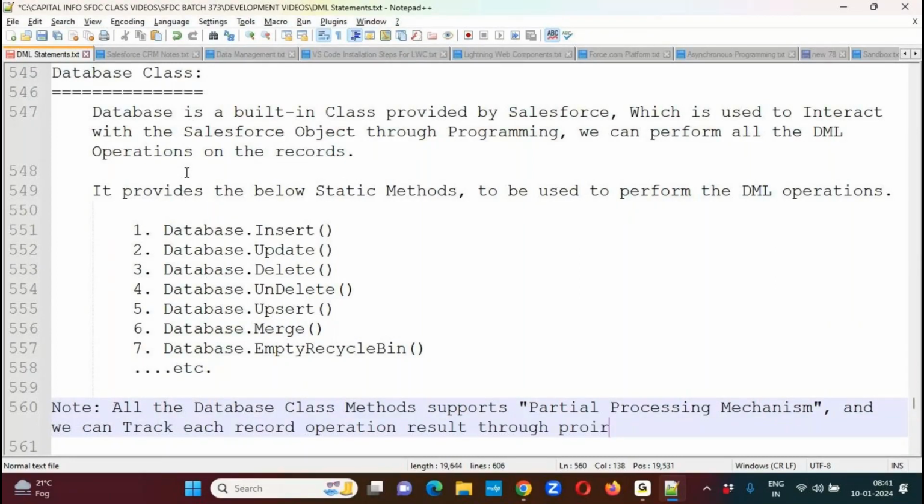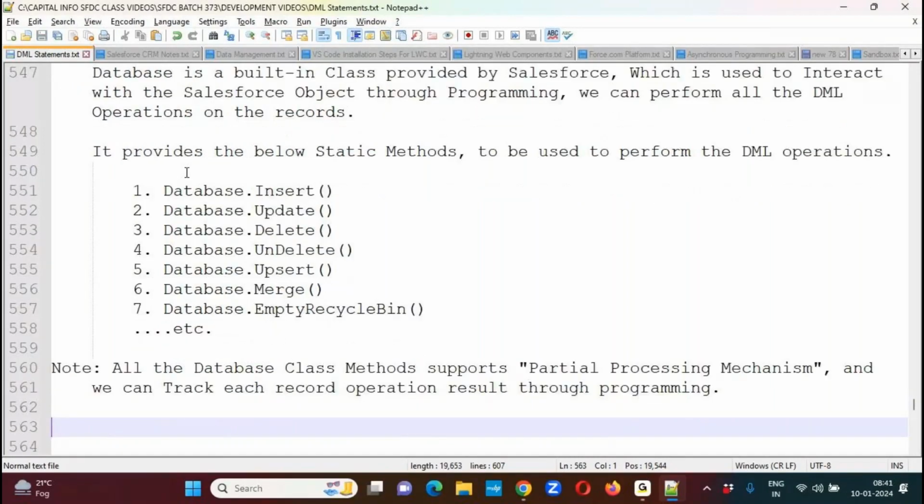Then how to use these methods? Okay, we'll see in tomorrow's session. Tomorrow we'll be having that. How to use the database dot insert method, I will show you with the practical. And as part of this, I will discuss two methods: database dot insert and database dot upsert. Remaining will be the same, no change.